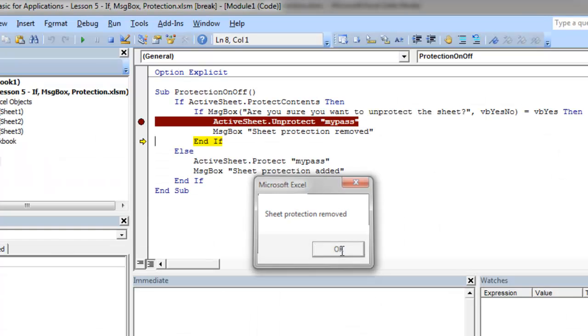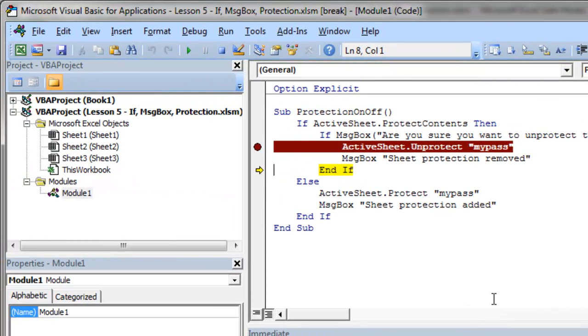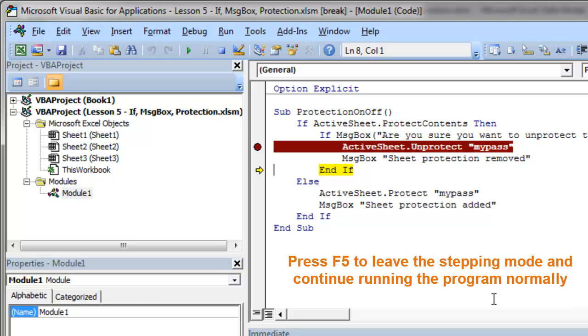One final tip: if you want to leave the stepping mode and run the program normally, press F5. This is the shortcut key for continue from the run menu, or you can push the green play arrow here on the toolbar.